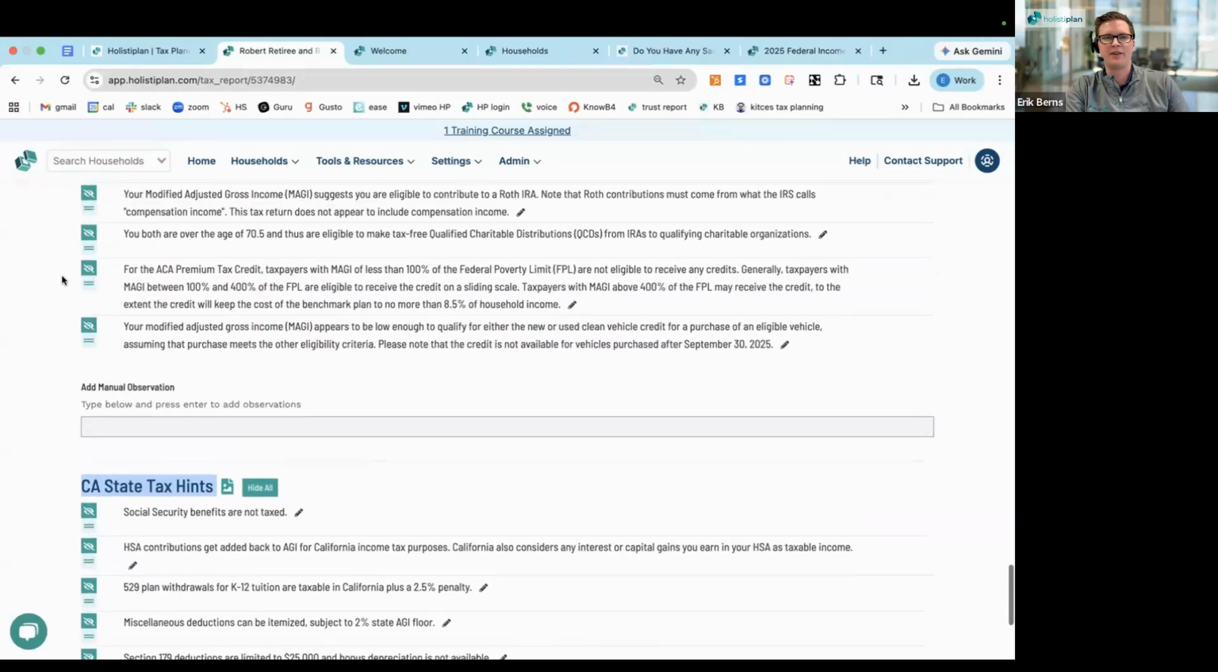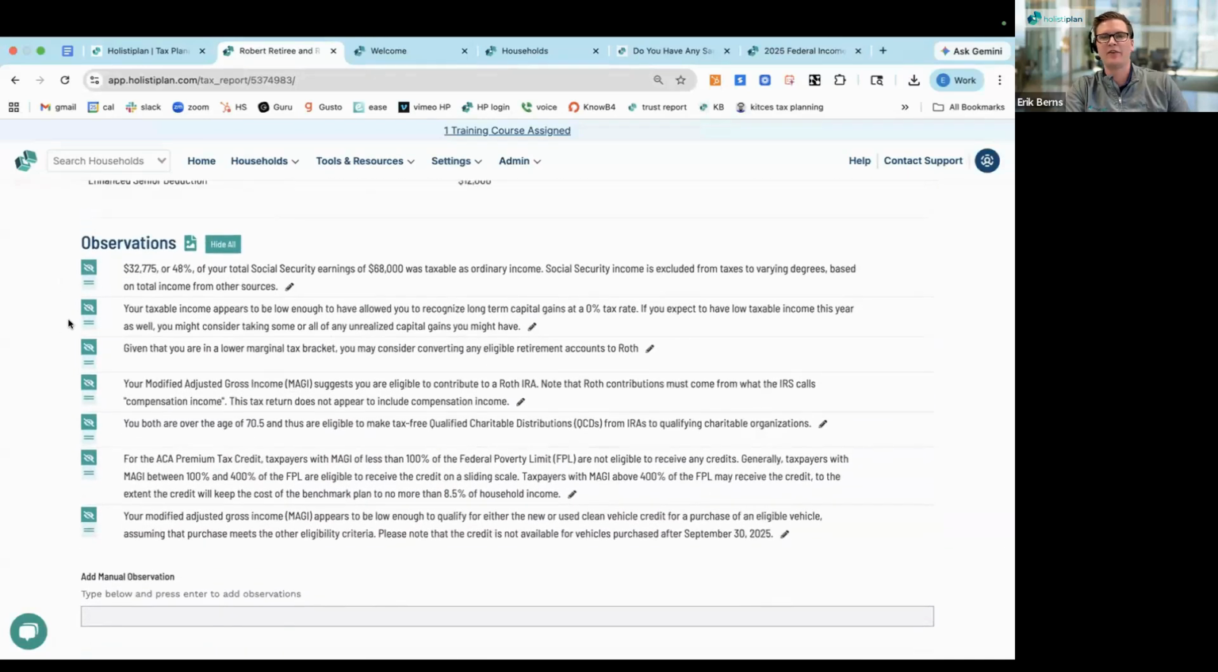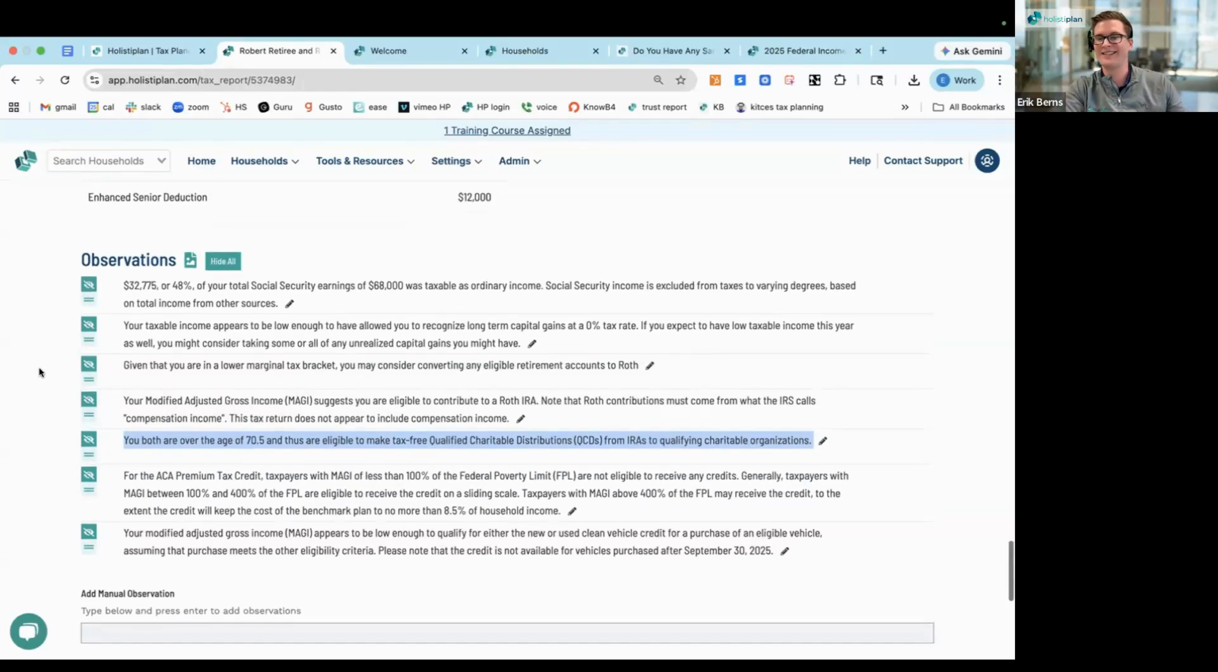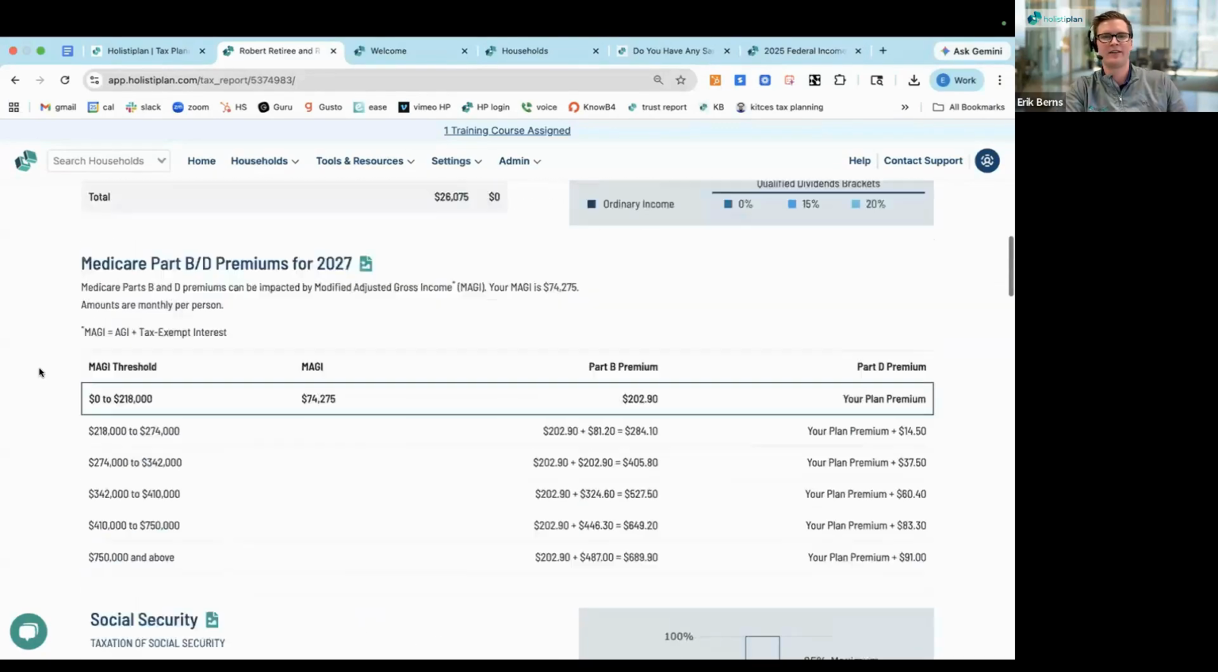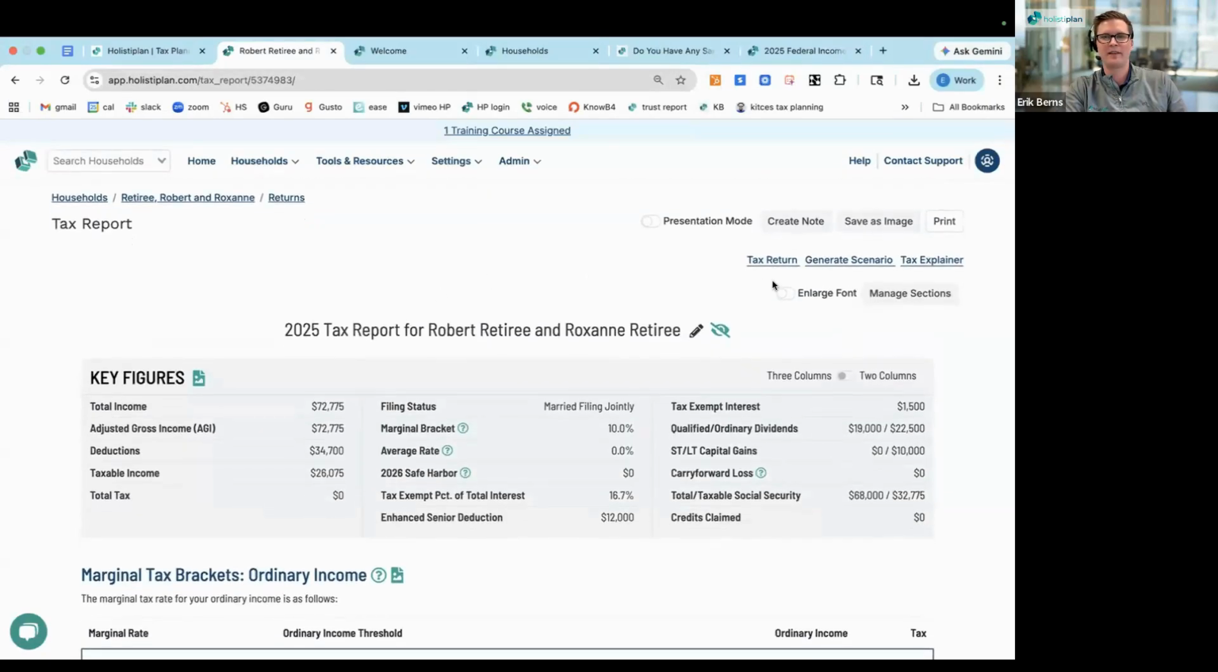So based on this return, some of our best opportunities, we could harvest more cap gains at 0%. We could think about Roth conversions. We could think about QCD if they're charitably inclined. So armed with that knowledge, I'm going to jump to the scenario analysis. We're going to start to analyze those opportunities. So if I scroll back to the top, you can jump straight to scenario analysis from here, but I'm going to go back just so that we can keep track of where we've been so far.